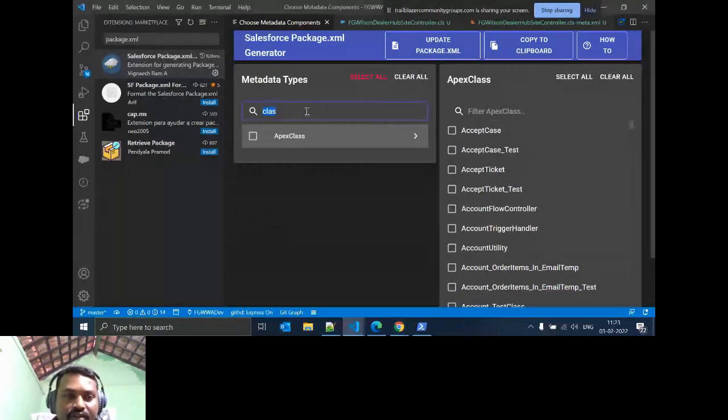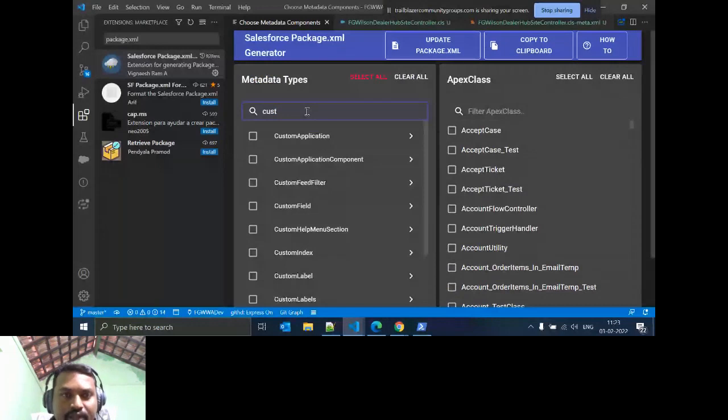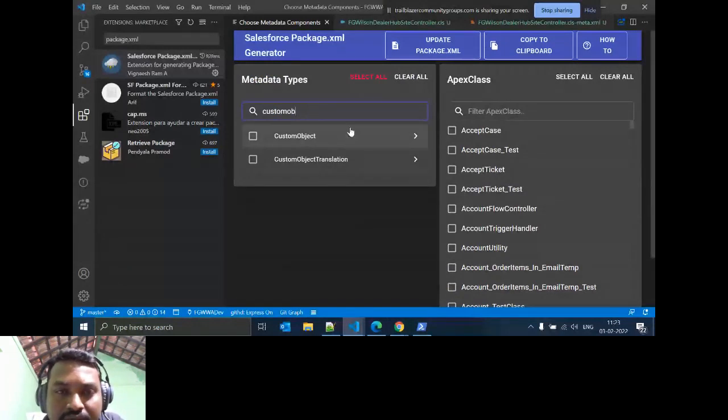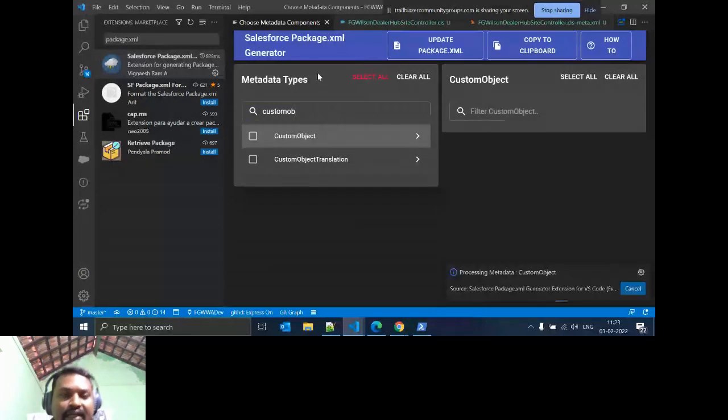I am going to check custom objects first. First you need to select the metadata type, meaning what type of metadata you are going to retrieve. I'm going to select custom object. The new custom object we created, the candidate and score field, will come under custom object. Meanwhile, we can select the remaining components. We also have a filter metadata option to select the component and update the package XML.